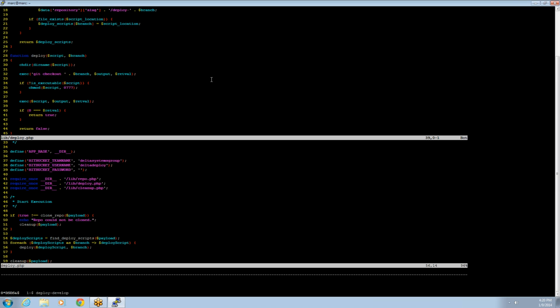I didn't even think about that. Yes, and so then you have the actual deploy, which is probably in the file that I just closed. Yep, here we go. This is really simple, of course. It goes into the directory that the script is in, so in the root directory of the Git repository, and then it just runs the script.